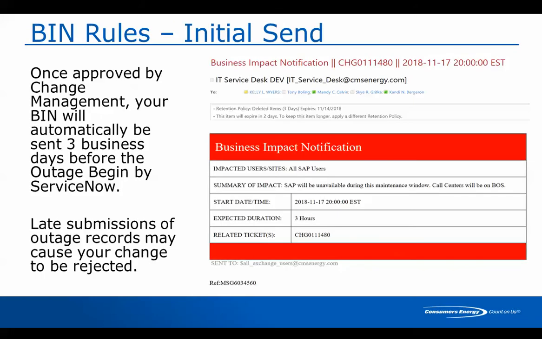So here is what the bins look like when they come out of ServiceNow. Very similar to what they look like today. We tried to just go with the same format and not really shake it up at this point. We did remove the special instructions, and so we just really have people inputting impacted users and summary of impact. The start date comes straight from your outage, that duration comes from your outage, and then it still refers you back to the same change ticket if it's needed.